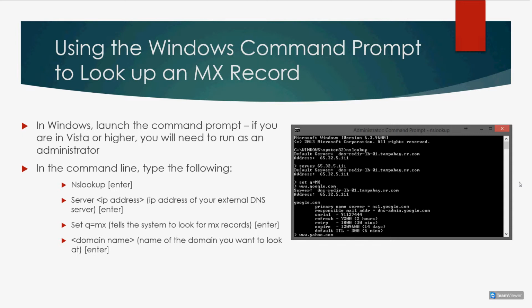You're first going to type NSLookup. You're going to hit enter. And when you do that, you're going to get another spot for you to type. And in that spot, you're going to type server and then the IP address of your external DNS server.